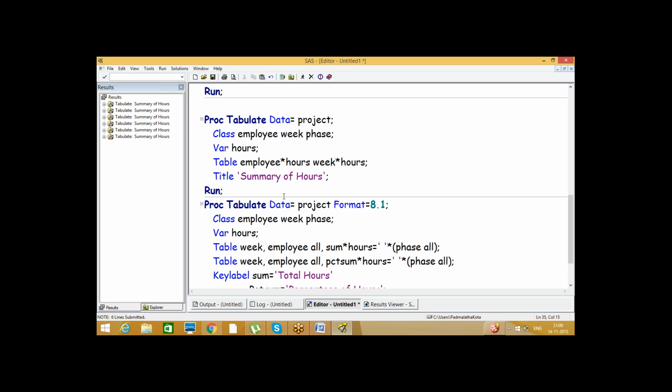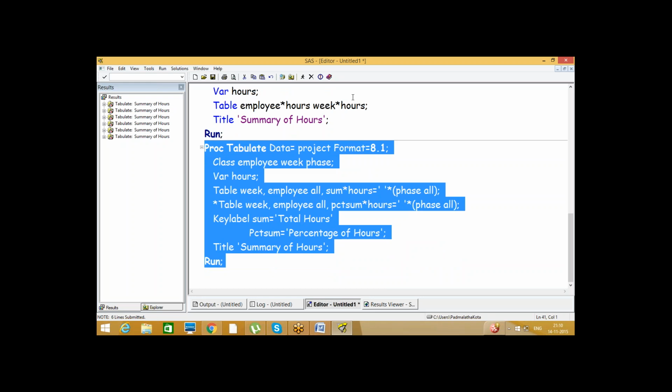Now employee all. I want totals of these values, so whenever I create this variable all, this total will get into your variable all. Sum star hours, so total number of hours, is equal to inverted comma phase all. So with respect to phase also you will get totals. Now if I run this program, for a while I don't want to run two tables at a time and confuse you. For this reason I am creating only one table at a time. So this table is sum. Okay, right. I'm just running this program.